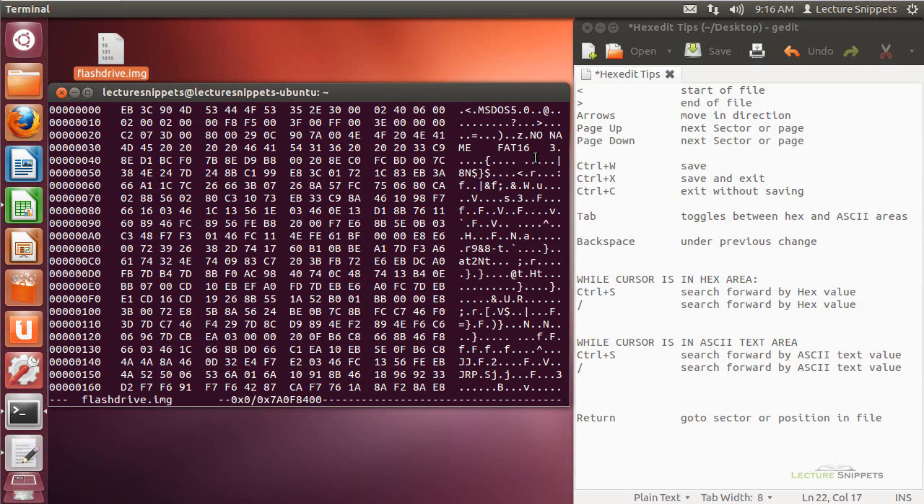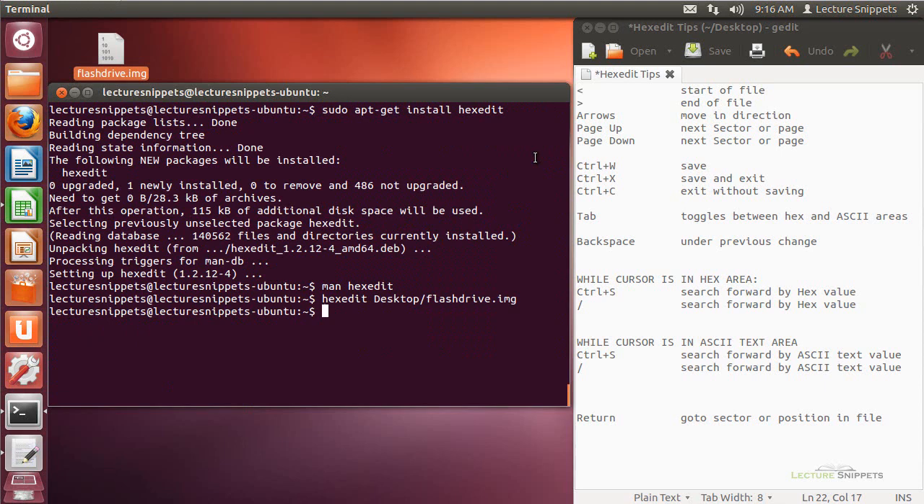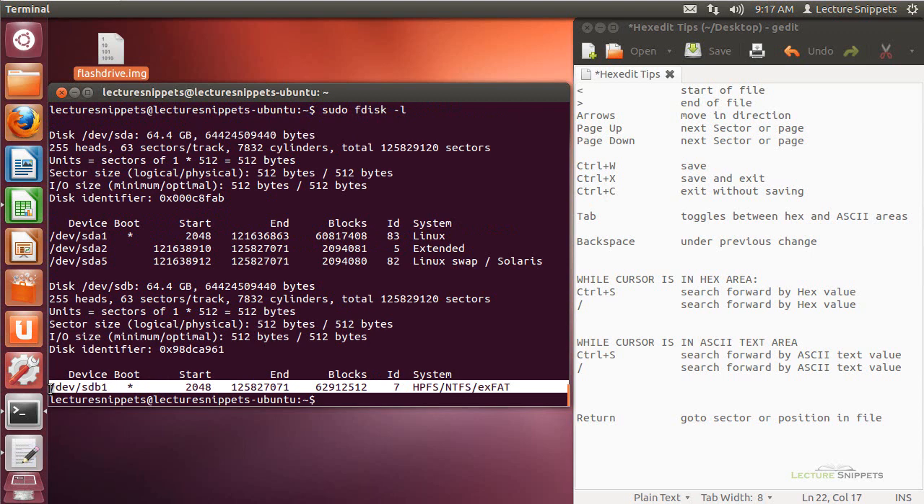I'm going to do a control C to quit out of this, and I also want to show you this can be used to open up a full partition or a full hard drive. And I actually have a hard drive. If I do sudo fdisk -l, I can see I want to actually pull in this partition right there, SDB1. And so if I go ahead, I'm going to just type in clear.